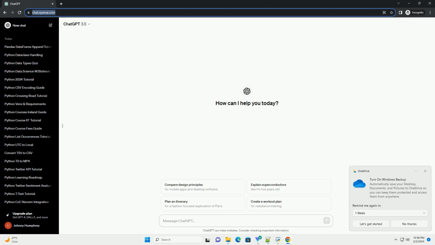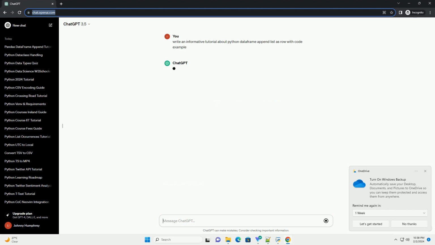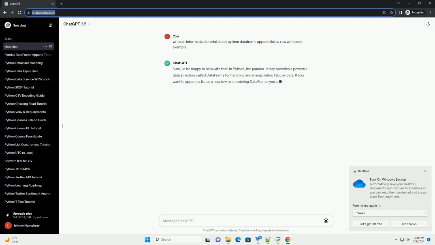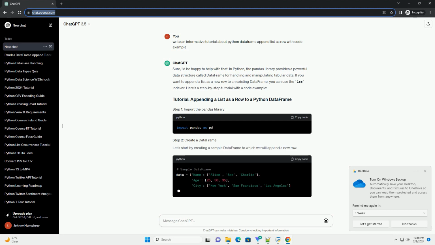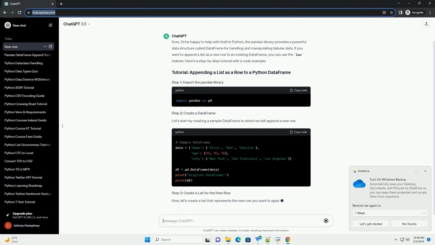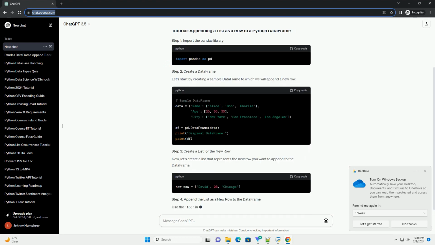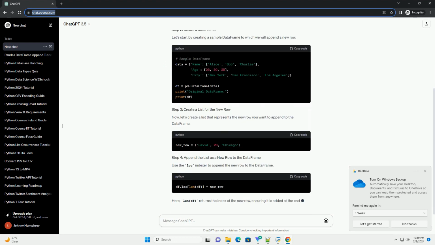Sure, I'd be happy to help with that. In Python, the pandas library provides a powerful data structure called DataFrame for handling and manipulating tabular data. If you want to append a list as a new row to an existing DataFrame, you can use the loc indexer. Here's a step-by-step tutorial with a code example.